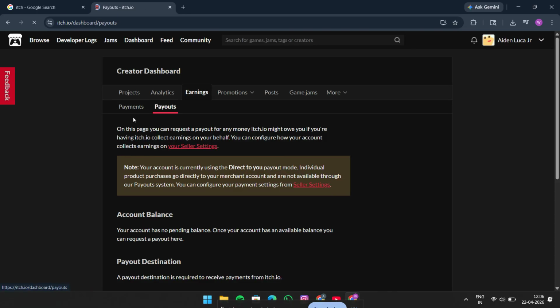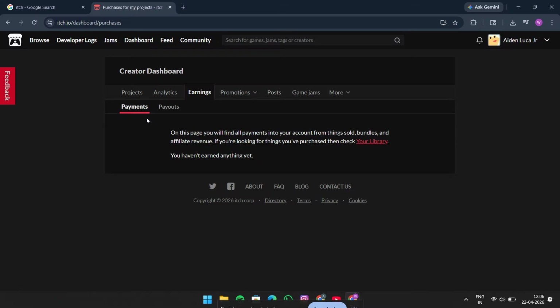Payments will usually show incoming transactions and money received, while Payouts can help you check what has been sent out or processed. If you're trying to understand your total earnings, this section gives you the information you need in one place. You can use it to keep track of your revenue, monitor trends over time, and make sure your sales and payouts are showing correctly. It's also a great habit to review this regularly so you always know how your projects are performing.